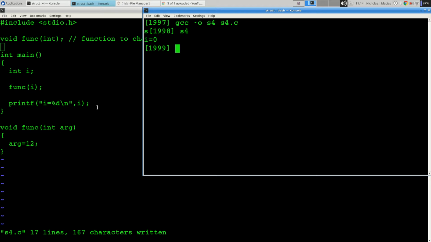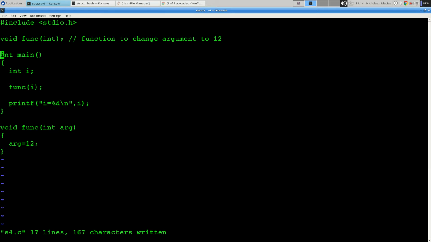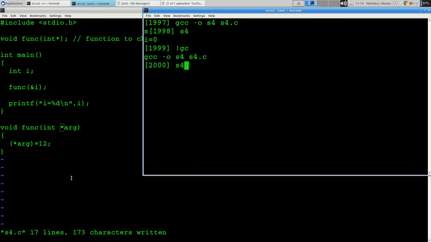Alright, so I was 0 and it ended up staying 0, even though we set it down here. So the quick fix around this is pass a pointer to an integer, pass the address of I, take the thing pointed to by arg, and set that to 12 and define arg to be a pointer to an integer. Right, so now we've got happiness.